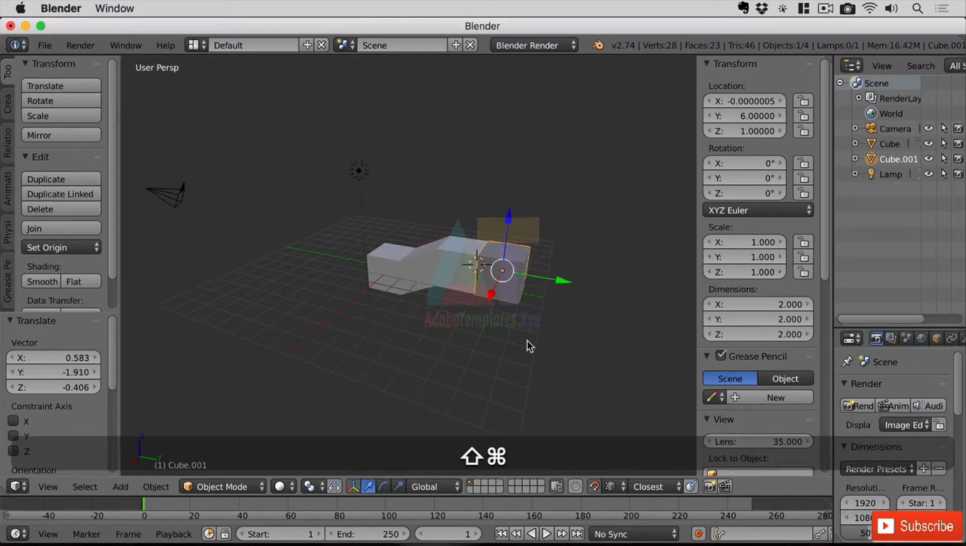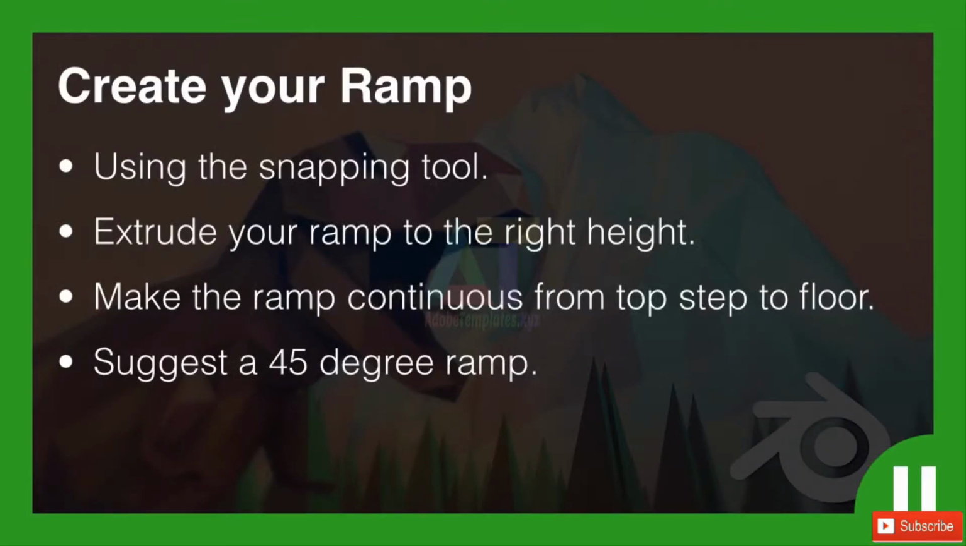So let's hop over to our pyramid and do a little challenge. What would I like you to do with your pyramid? Well, we're going to create that ramp now and merge it in with the rest of our model. So using the snapping tool, I'd like you to extrude your ramp to the right height, and then join up the top and bottom edges so that the bottom edge meets the floor and the top edge meets the actual step at the very top.